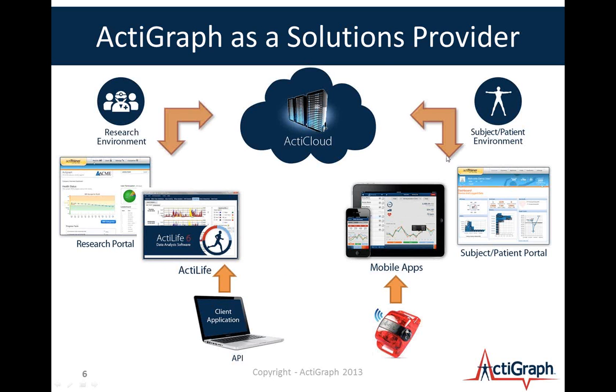On the right side of the screen is sort of the subject-patient environment, and so we've developed a mobile application that's similar to ActiLife, but moving forward we're developing mobile applications that enable the subject to have a say in what's going on during a research project. So during a longitudinal study, what you might want to do is capture the data in real time and have that data pushed back to your research team or your clinical team. The mobile apps enable that, and we've also got a small version of a subject-patient portal that's evolving, but it's not quite to the point that it needs to be yet.